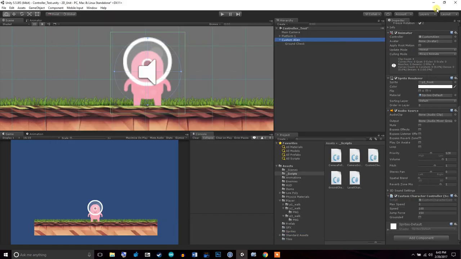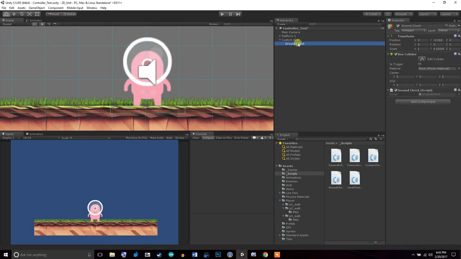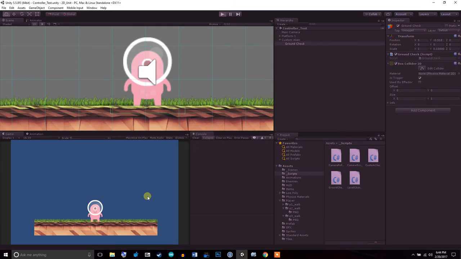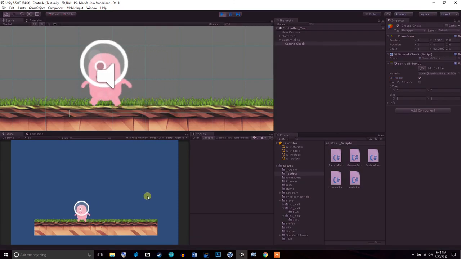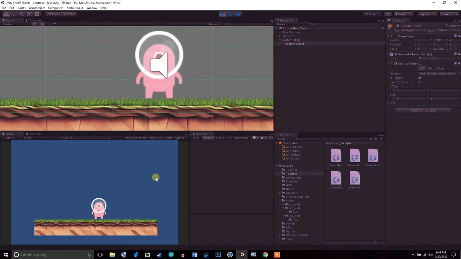So let's save all that. And one more thing about the ground check game objects. The box collider. Oh, this is not box collider 2D. Okay. Make sure that it's a box collider 2D. And make sure that it is triggered. If it's not triggered, it's not going to work. So I'm just going to save all of that. And now when we play, we are idle. We're not doing that weird jump animation first. And we should be able to jump.